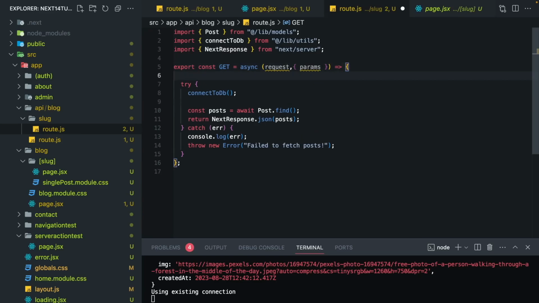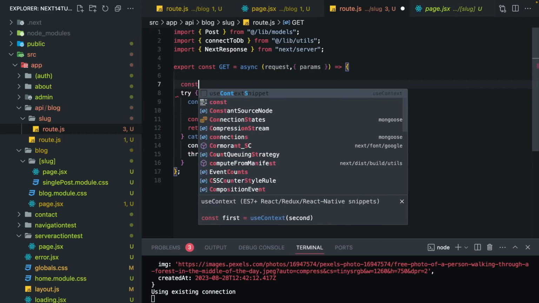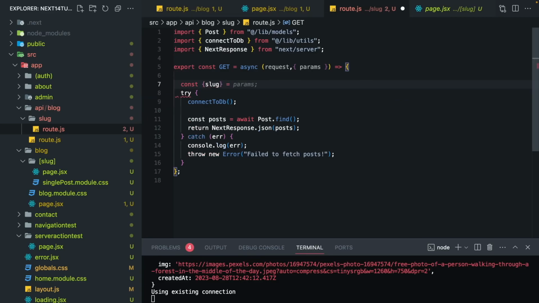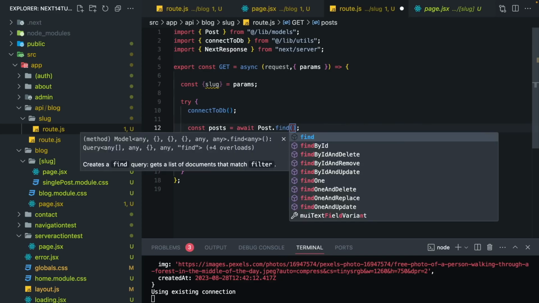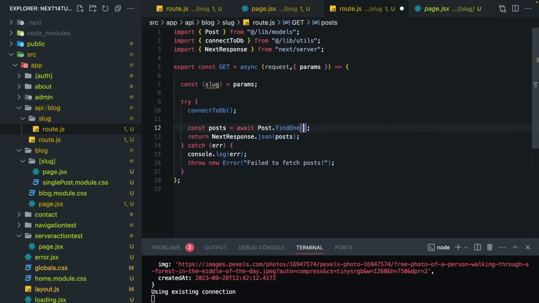So let's destructure our slug, const slug from params. So using this slug, I can find my post. Remember how we are doing this, findOne, and I'm going to pass here my slug like this. Let's say post, post, and post.